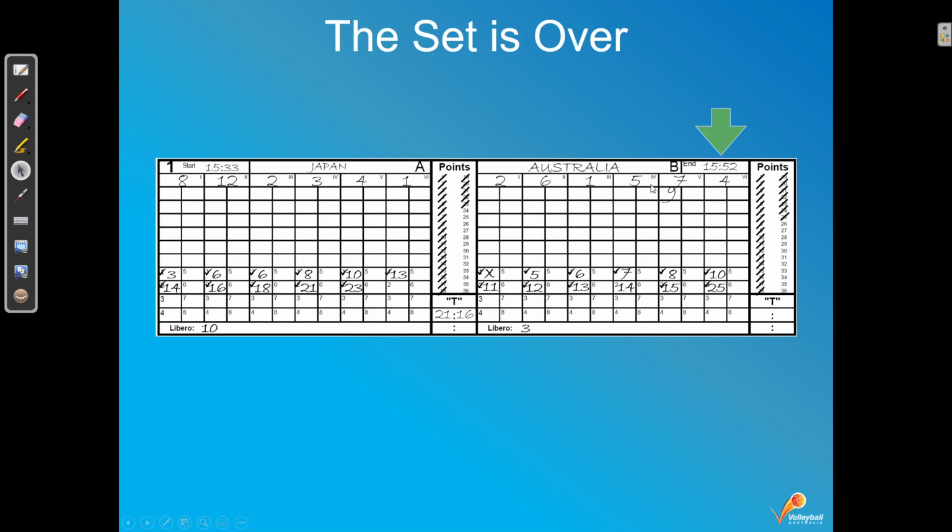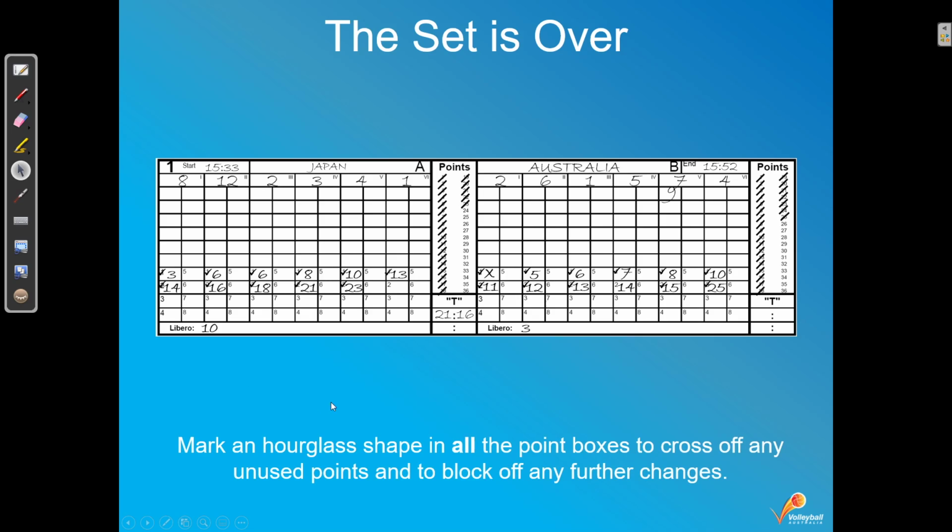Second thing is, mark an hourglass shape in all the points boxes to cross off any unused points and to block off any further changes. So what this means is, underneath the very last point of the teams, put a horizontal line, and then at the very end of this particular column of points, put another horizontal line, and then mark a diagonal line from this corner to this corner and this corner to this corner, just to make an hourglass shape.